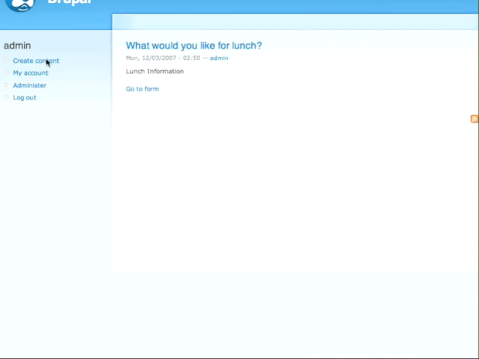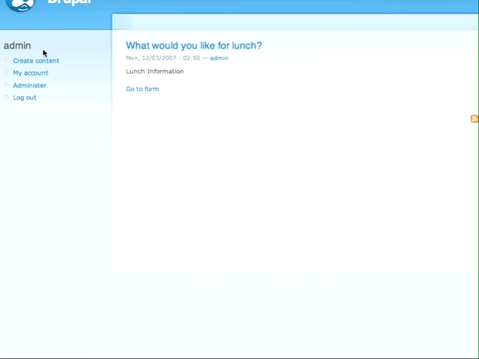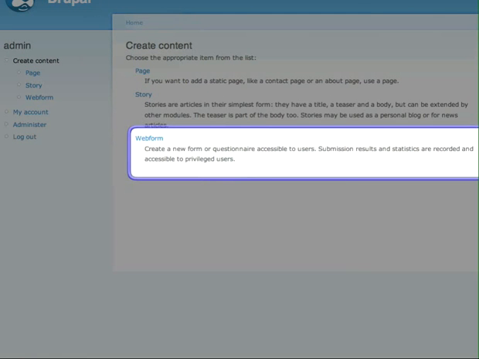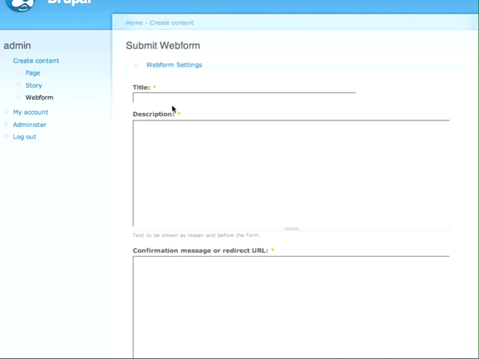3rd, 2007. So to make a new web form, once everything is installed and configured, we just click Create Content, and we'll see that the module has placed a web form content type in for us, so we can just go ahead and click this to start making a web form. So we'll go ahead and do that.